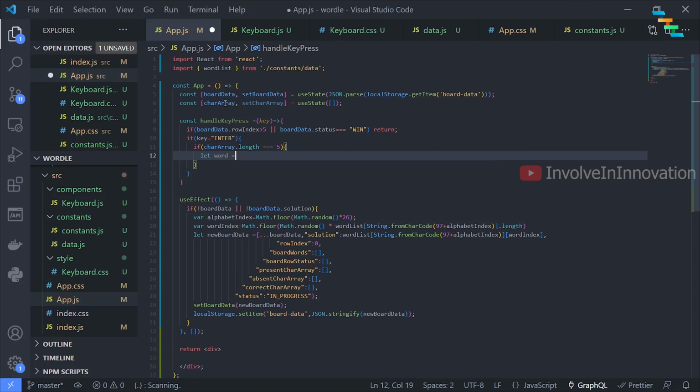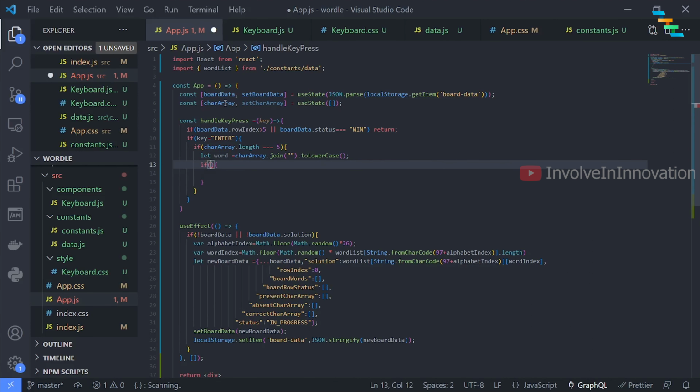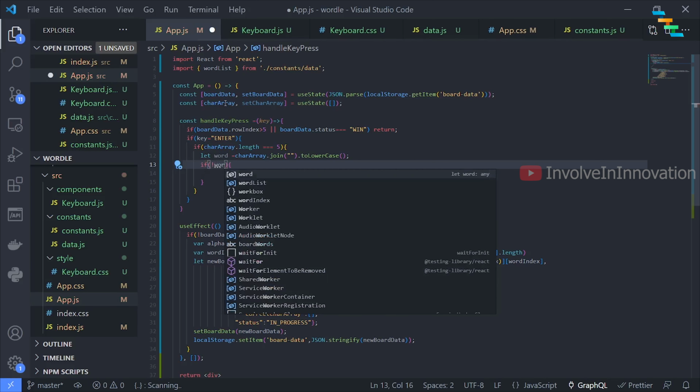So word equal to, we need to join all the characters in the char array. So char array dot join, and here we don't want to join with any particular string, so I'm keeping it as empty and I'm making it lowercase. We need to check if the word is present in the dictionary. If the word is not present in the dictionary, then we need to throw an error stating this word is not present in the dictionary.